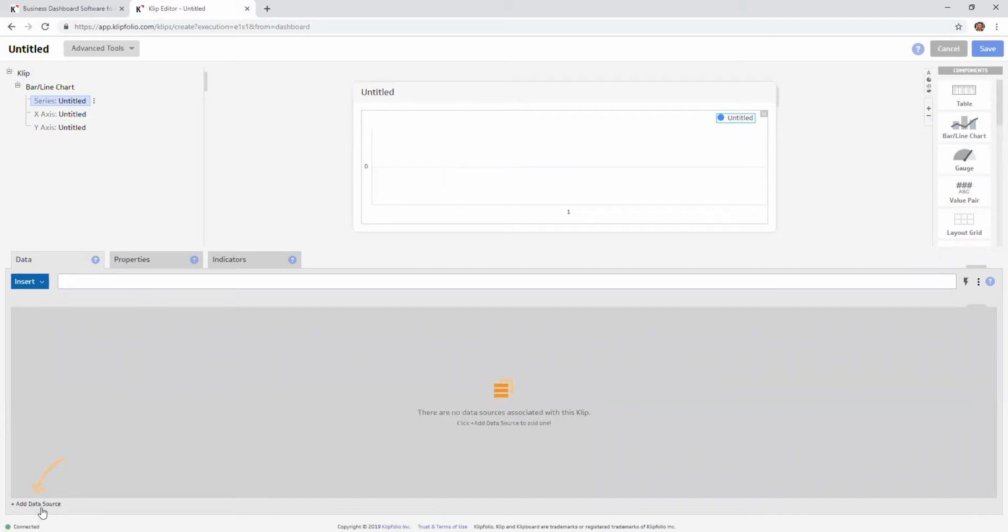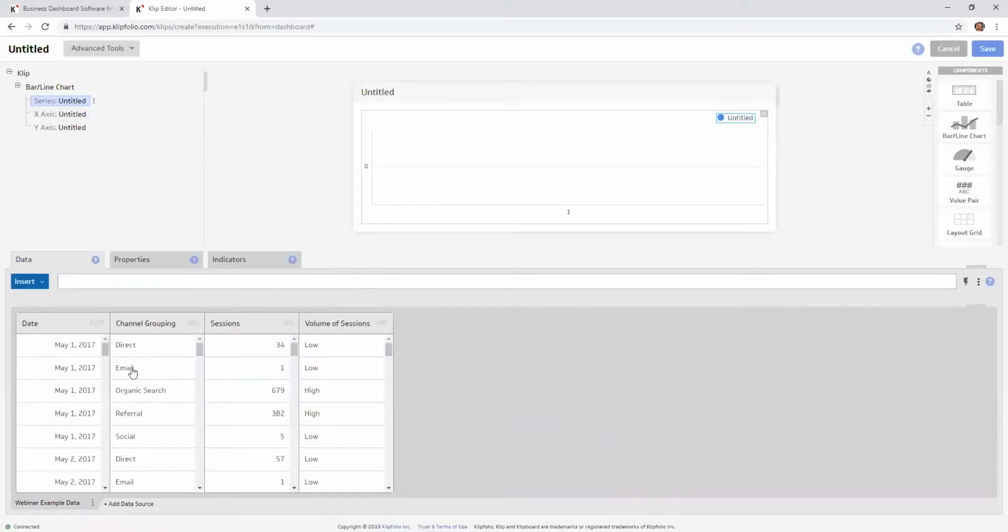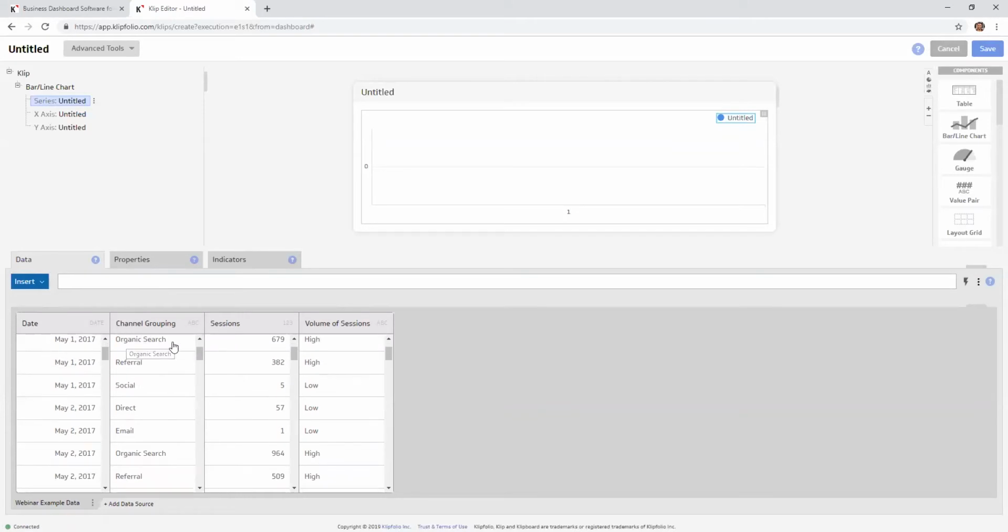Now I can add a data source that will go along with that graph. In my data sources, I can select all the data sources that I have. I've previously created a data source called webinar example data, just to make it a little bit easier. If I click on that one, it's going to bring in data. I can see that I have 4 different columns. I have a date column, a channel grouping column, and how many sessions I had per channel group and per date, as well as the volume of sessions, whether that session's volume was high or low.